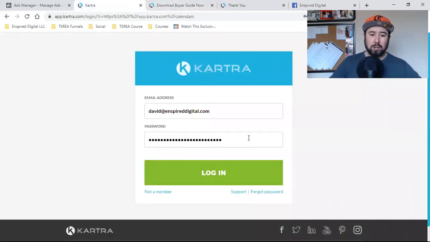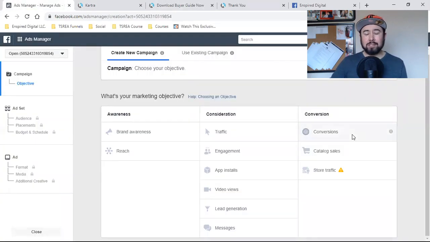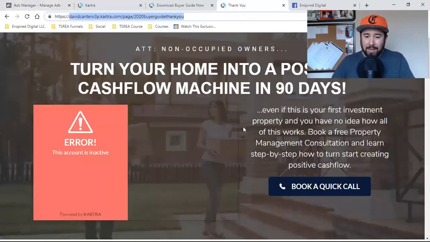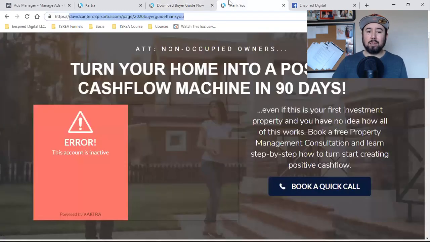And I use Kartra for everything, for my landing pages, my email automation, my calendar. There's always a link in my emails to get people to my calendar to schedule an appointment. So that's how you run ads, you guys. That's how you run Facebook ads to a landing page. Again, build the custom conversion around the thank you page, and continue to drive traffic to this page in hopes of getting people to this one.